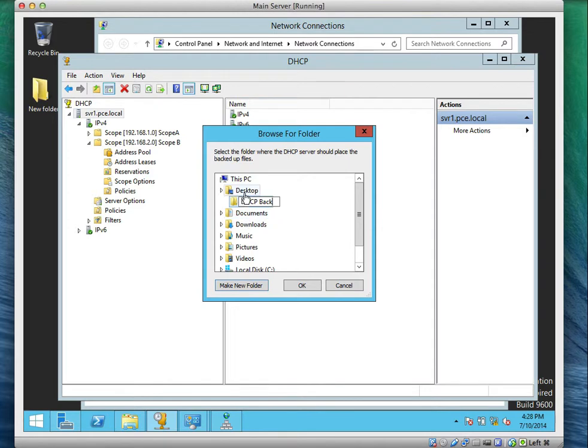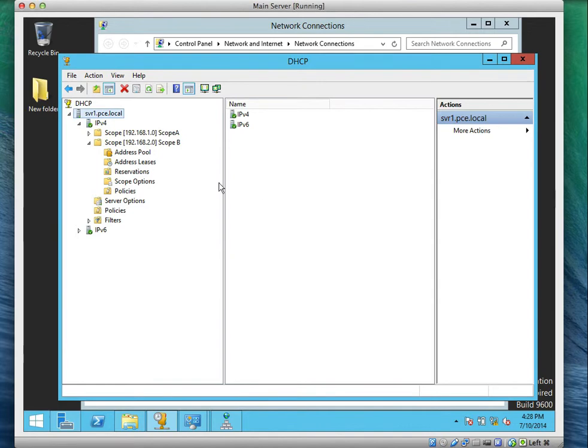Have you done that? Just create that folder on the desktop. Just go to the desktop, say make new folder, then write DHCP back. Now select that back folder, click OK. Now your DHCP will be backed up to that folder. So let's just leave it for a while to back up the entire database, to back up everything.